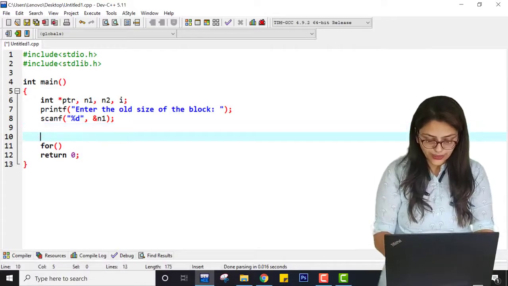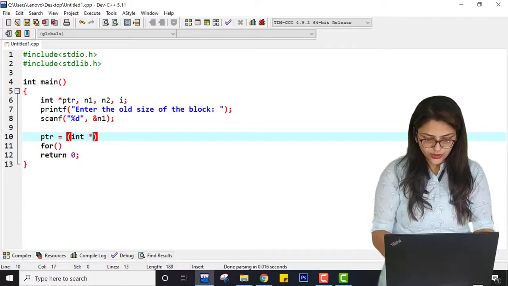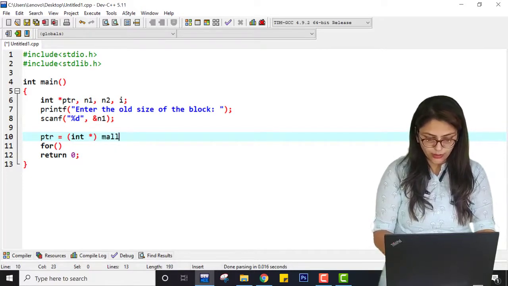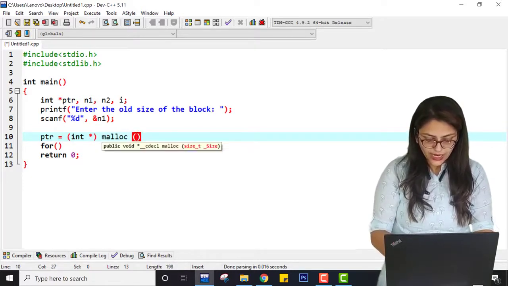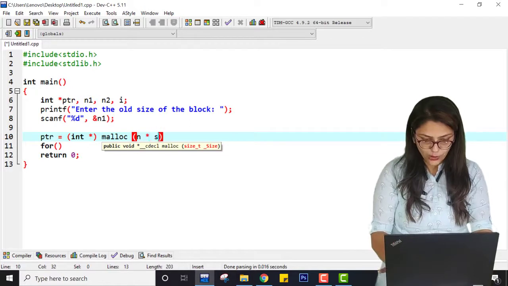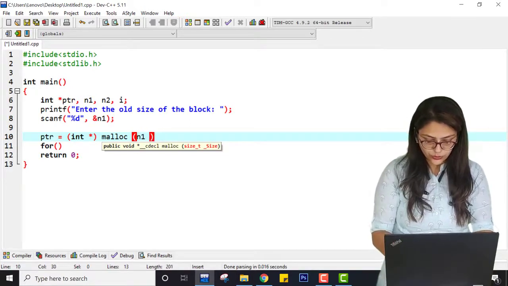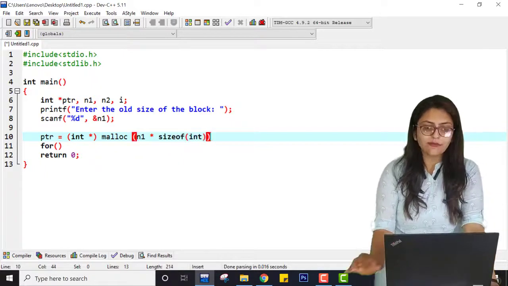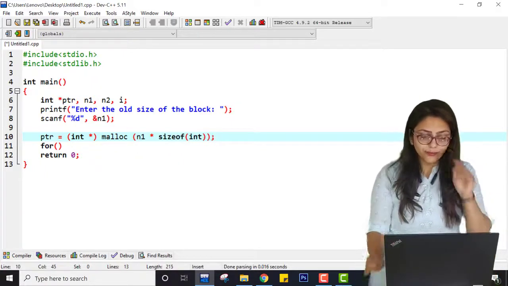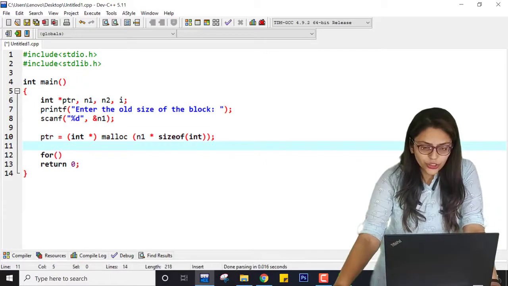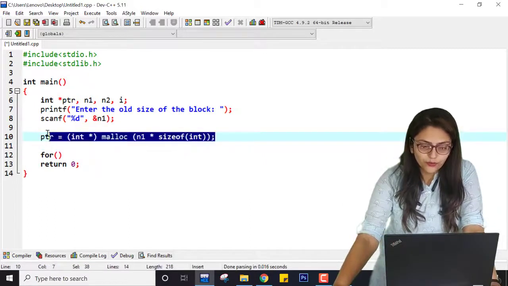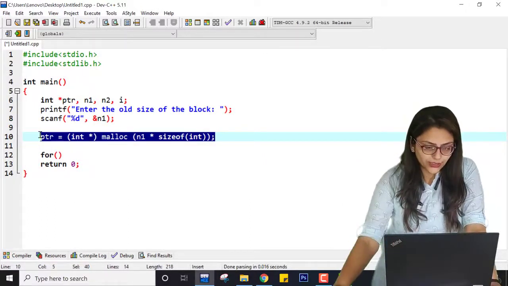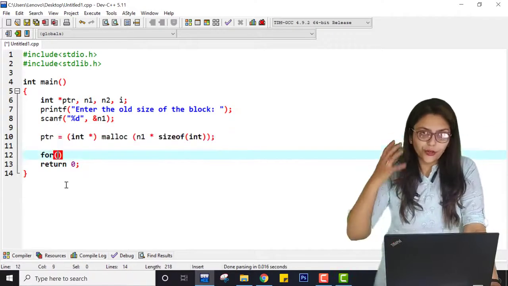So for that I'm writing ptr equal to (int *), which is the syntax and you have to remember it, and then malloc of n1 into sizeof(int). So this is the syntax for malloc, we have already seen. Now at this stage the new block will be allocated. Now I'm going to print the address of that block.